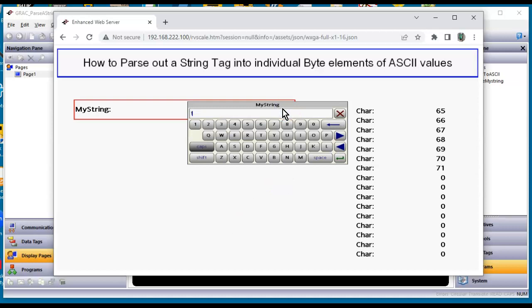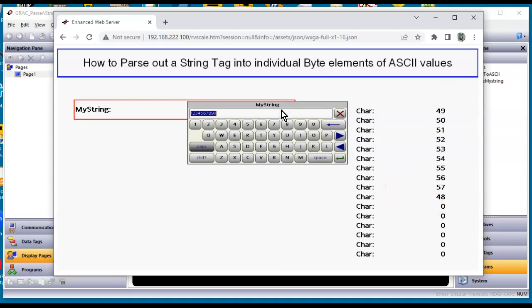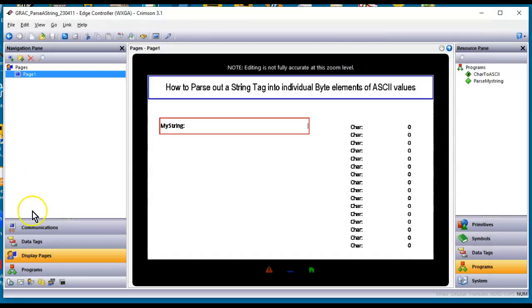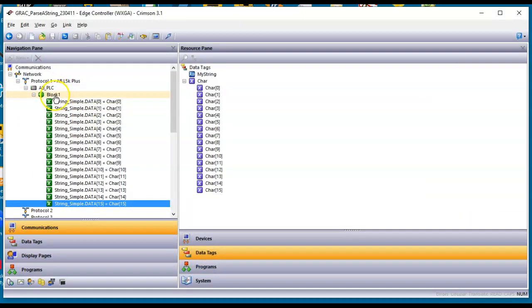What if I put in 1, 2, 3, 4, 5, 6, 7, 8, 9, 0? Boom. You'll see 1 second later it fills in. How about that? What about A, B, B, C, C, D, D, E, E, F, F, G, G? Like that. And you can see it all filled in perfectly. Anyway, that is just a quick example of how you can take a string tag from something, parse it into individual elements, and then, of course, send it over to some other device that needs individual elements. In this case, we're going to the Allen Bradley PLC here.